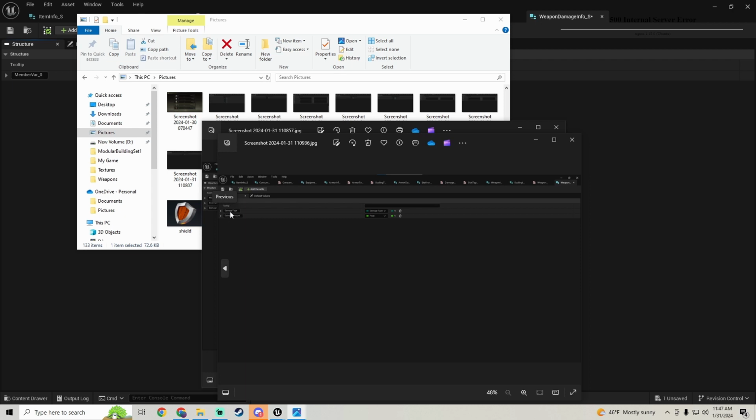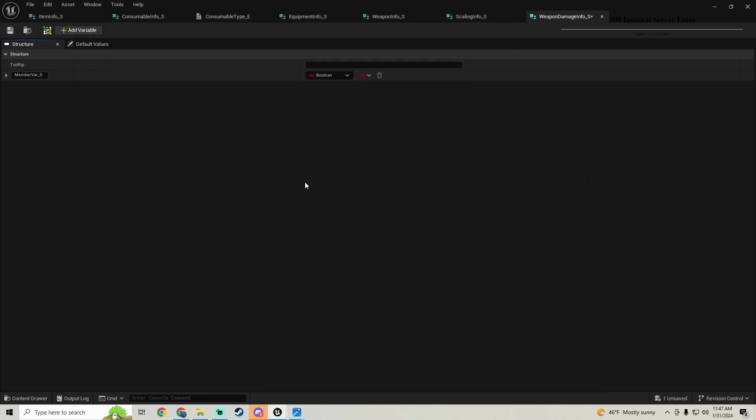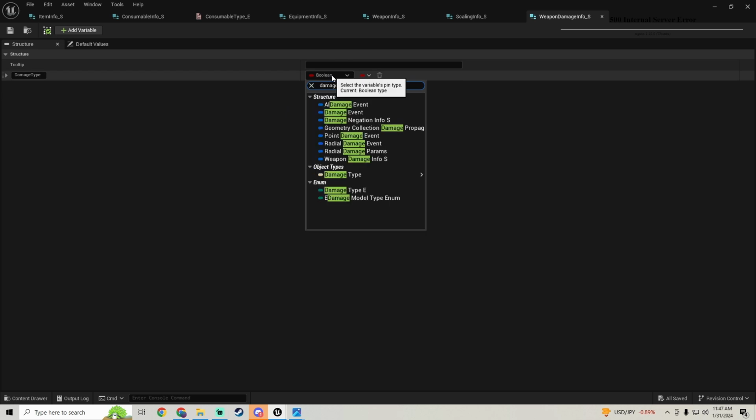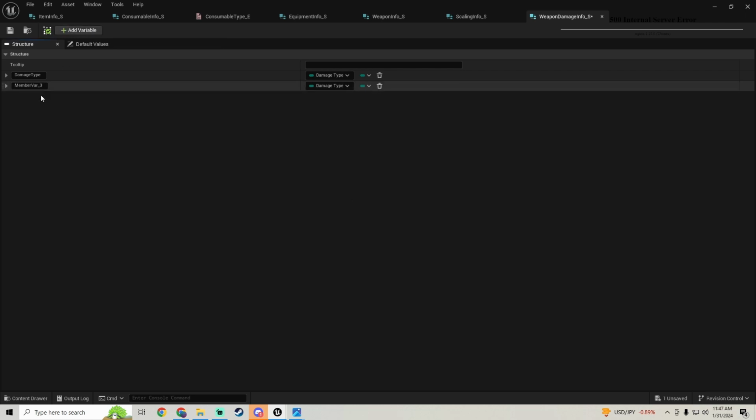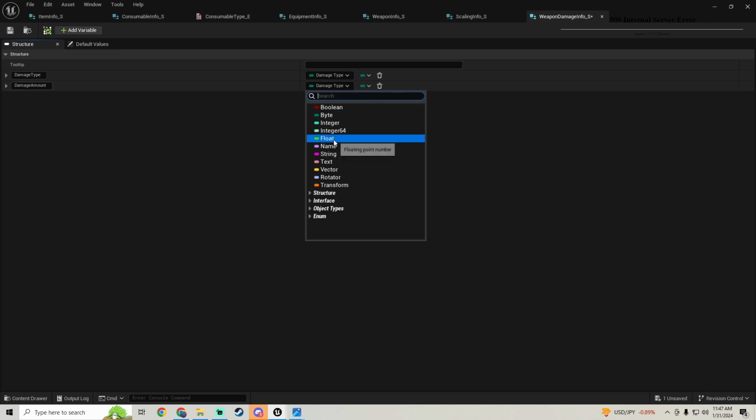Weapon damage. So damage type and damage amount. So we're gonna add damage type. And do we have a damage type enum? Damage type E. We're gonna add a variable called damage amount, and we're gonna make this a float.